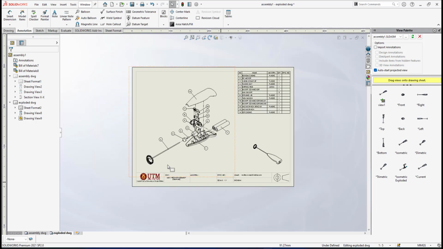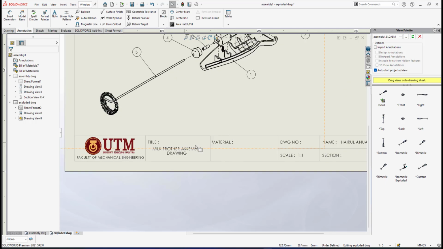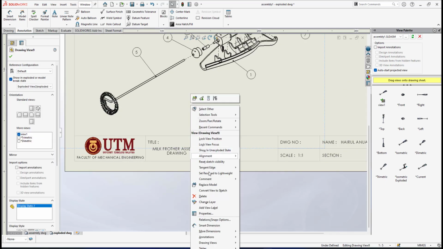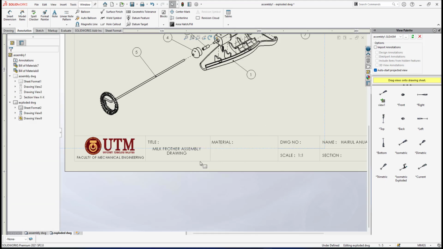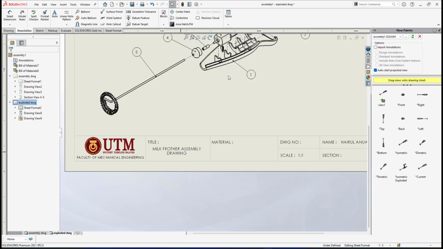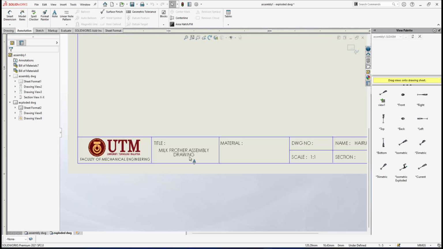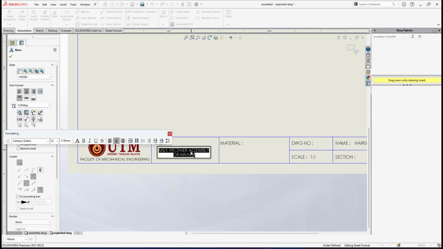Okay, the last thing to do here is this title block, as you can see, which still says Frother assembly drawing. So I will bring my mouse here, right click, edit, and go for edit sheet format. Hold on, I do it again. I bring my mouse here and right click edit. I go for edit sheet format. So now I'm in title block mode. So I will change this to be exploded drawing. Make sure it's capital letters. Exploded drawing, Frother exploded drawing.